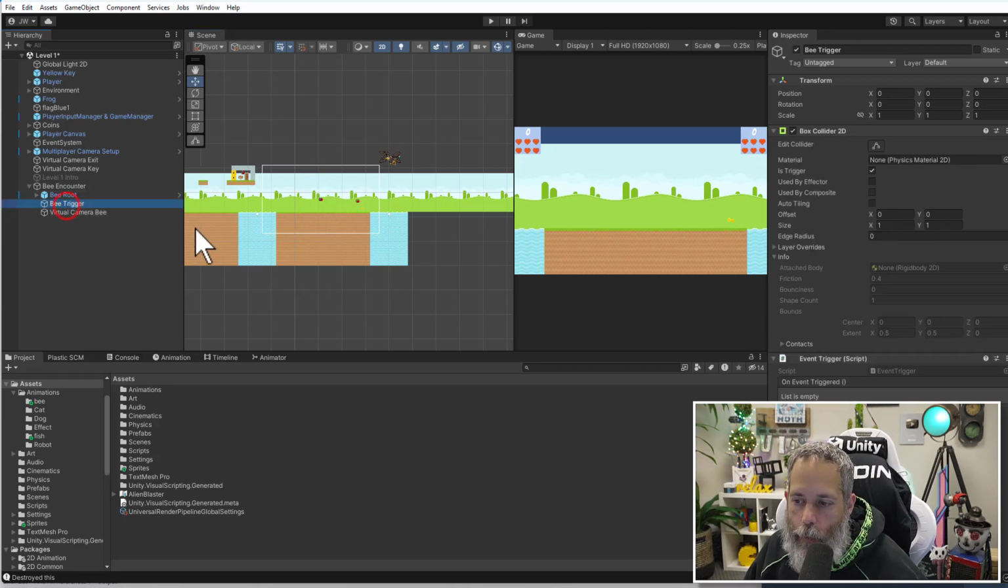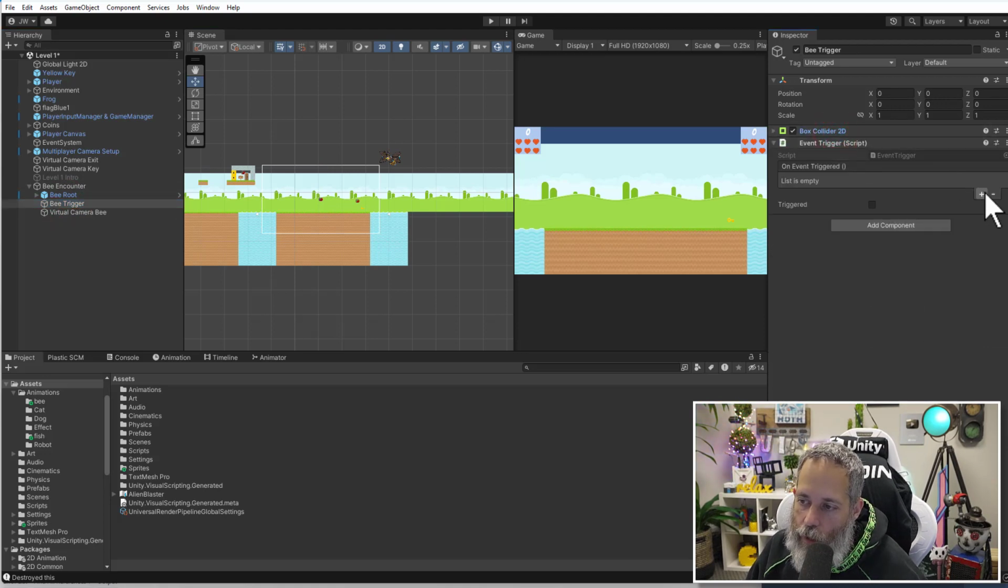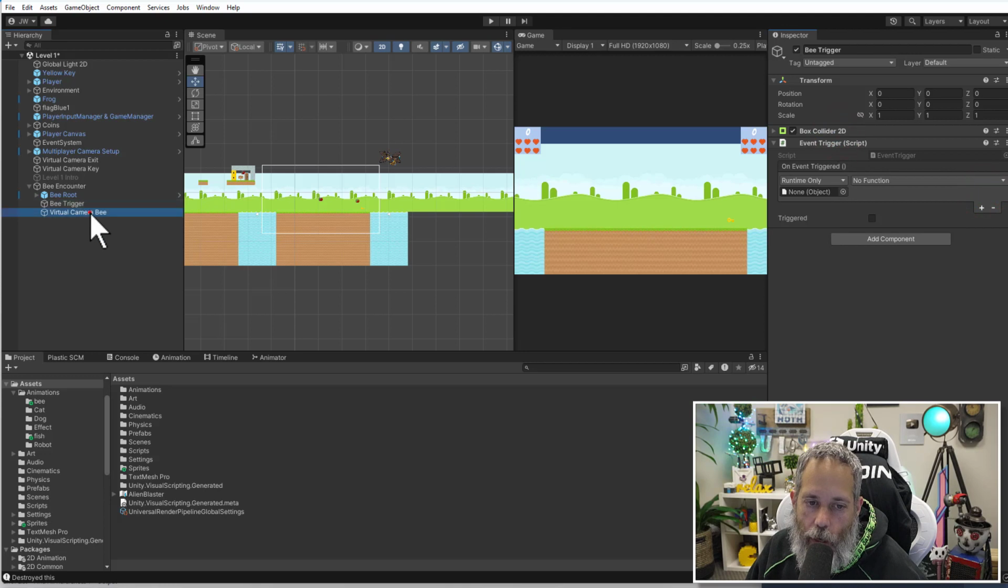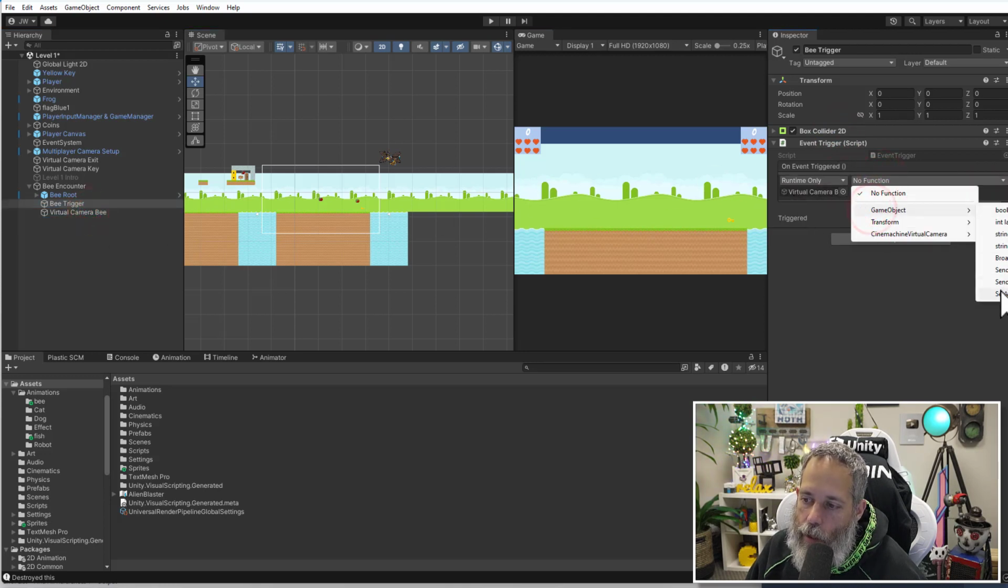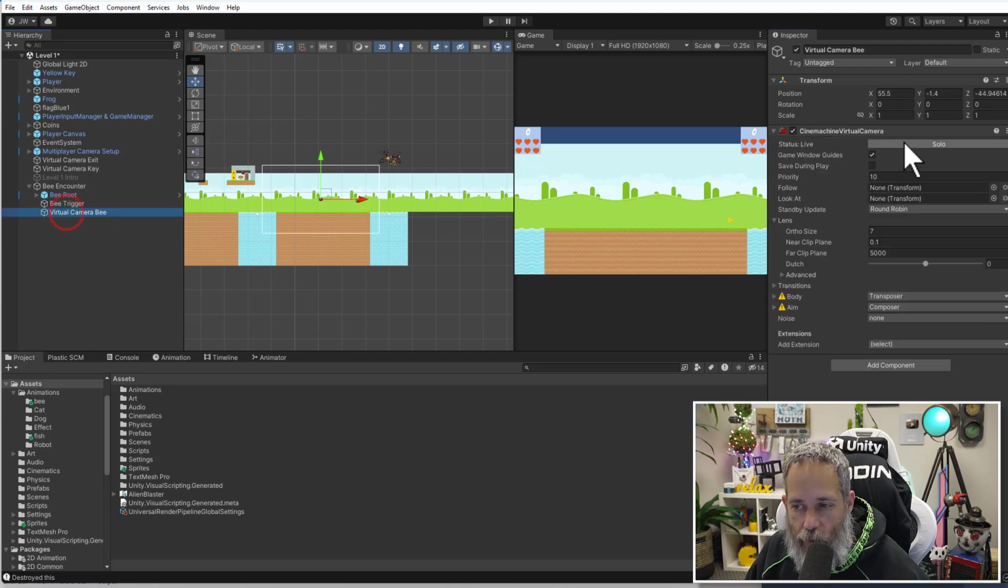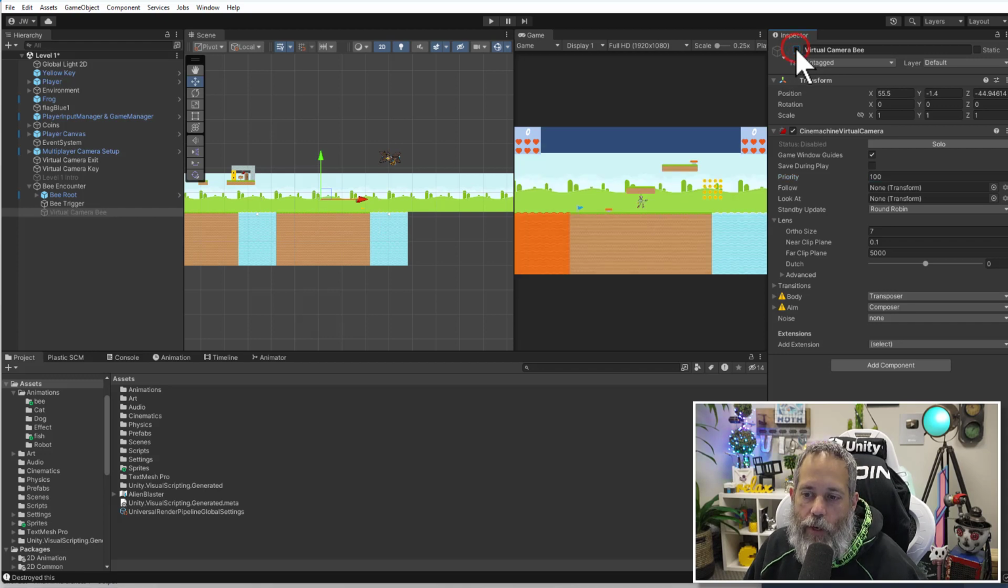Now I'm going to go to my B trigger, and in our new on event trigger that we have available, I will hit the plus option and drag our virtual camera B in, choose GameObject SetActive, and just set it to true. That means that by default, I'm probably going to want to have this B camera off, but I do want to make sure that the priority is higher than my normal camera. So I'm going to crank it up to 100 and then turn it off.